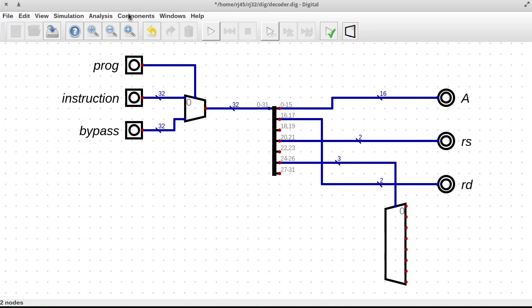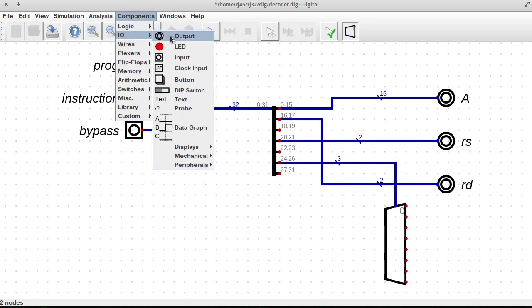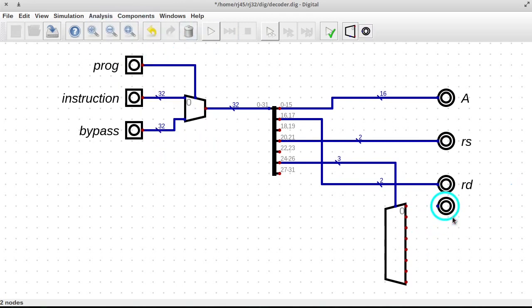Well, what we could do, and this will probably do for now, is we could output whether this is an add or whether this is a jump.